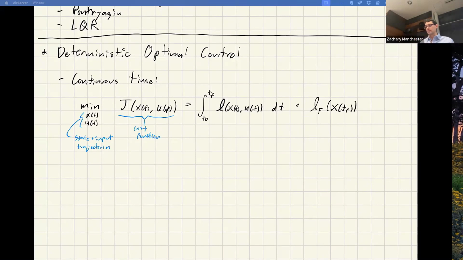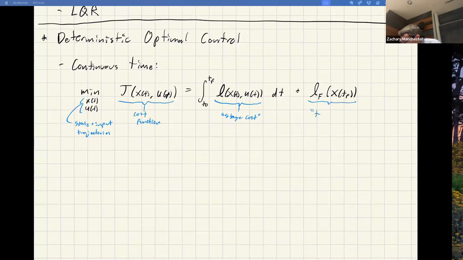And if I wanted to write this the other way, I could just throw a minus sign in front of J and turn that into a max, and it's exactly the same problem, right? So it's a matter of taste. The guy inside the integral here that gets added up over the trajectory is called the stage cost. And then the sort of cost you get on the last state that doesn't depend on the controls is called the terminal cost.